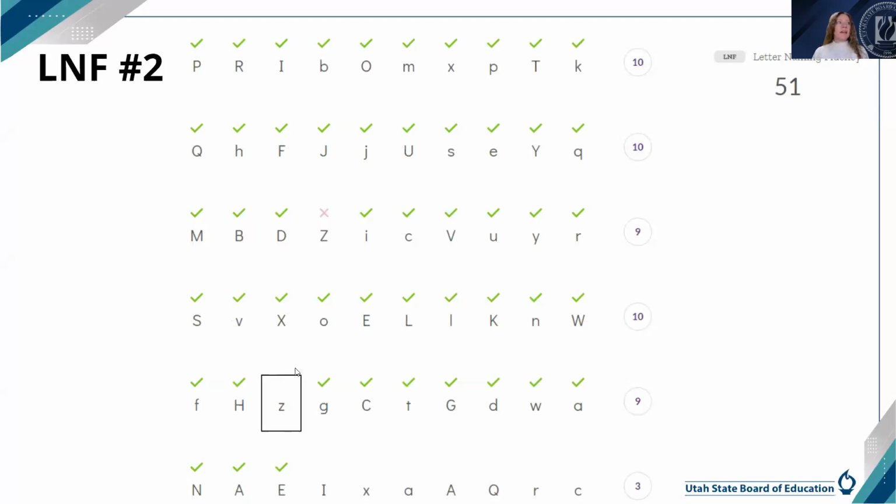So I have put a box around the skipped letter. You will not see that on your screen. It just will not have a check mark or an X. But for ease of the presentation and for checking your scoring, I've put a box around the missing letters or words when we get to oral reading fluency.